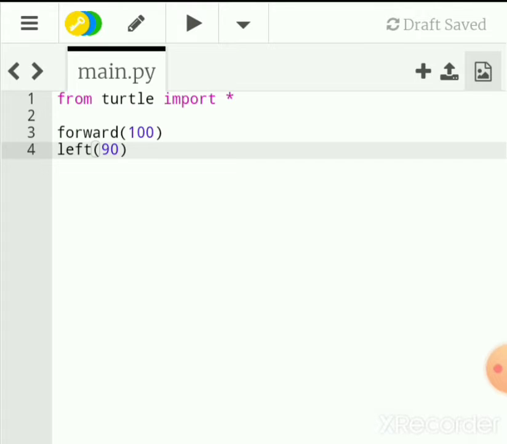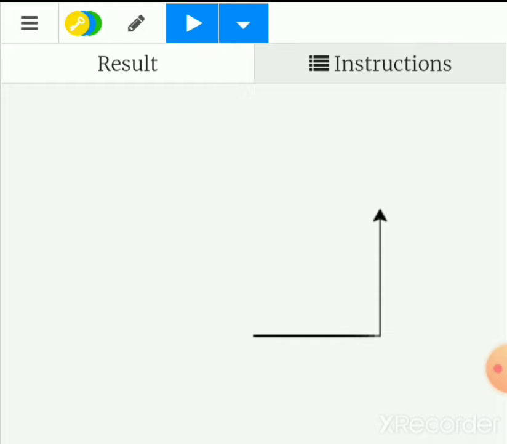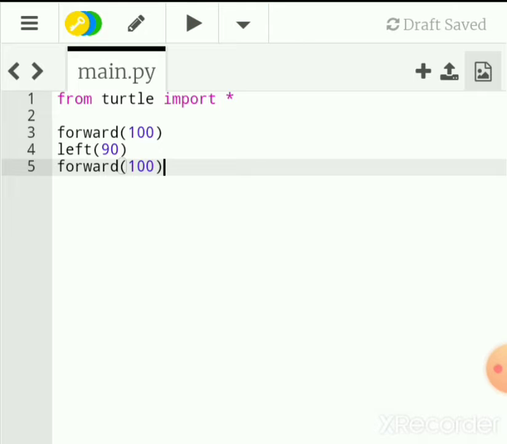We can also repeat this forward, for example, the same length, and we have this. So if we want, for example, to draw a square, we have to repeat this 4 times.